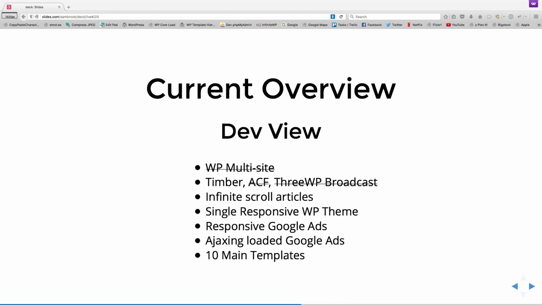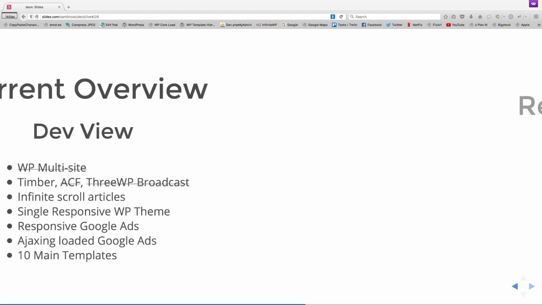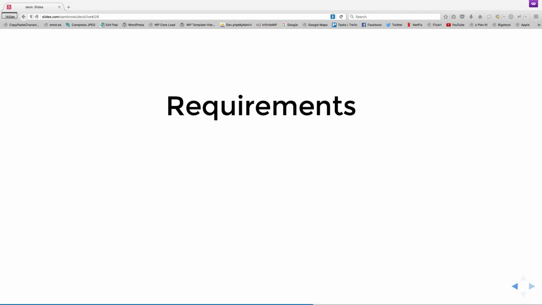So where we're at. We've done the multi-site, we covered some of the ACF and 3WP broadcast, and so we've got the Timber, some infinite scroll. Yeah, cruise through this, don't worry. So the requirements for the infinite scroll.